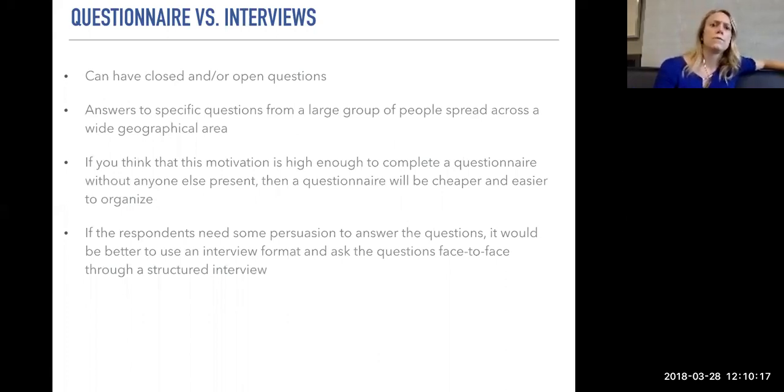And really questionnaires are the best way to get those closed set of questions answered. And questionnaires are also very good for getting a large group of people spread out across a wide geographic area. So the questionnaire is definitely cheaper, but if the respondents need persuasion to answer the questions, it would be better to use an internet format, and ask the questions face-to-face through a structured interview.